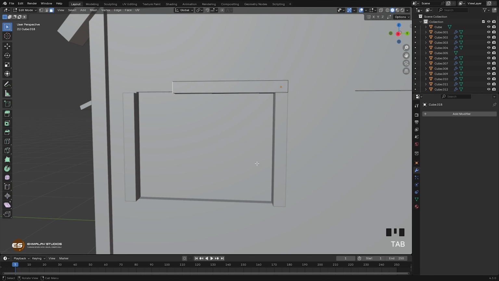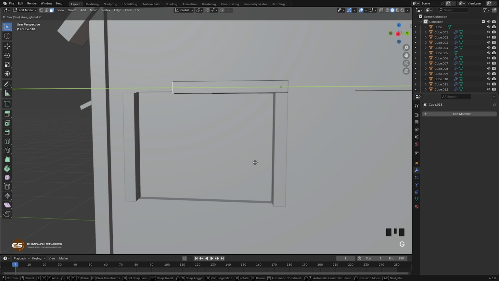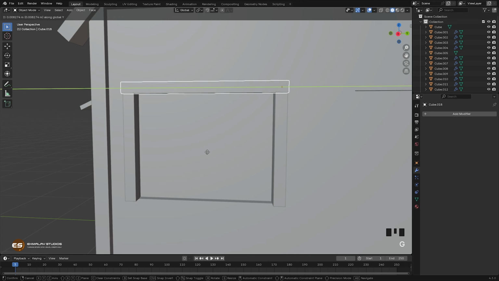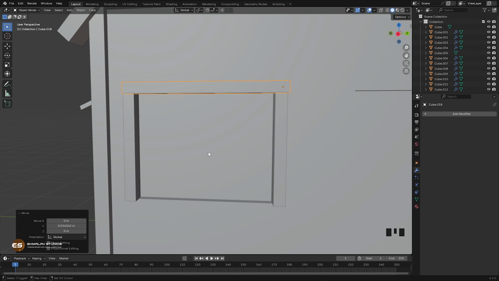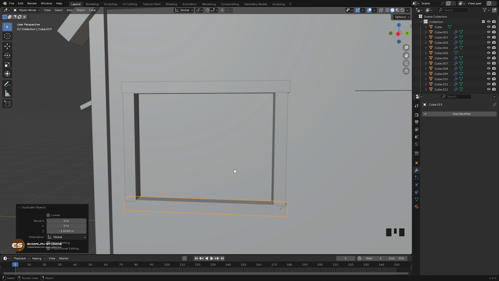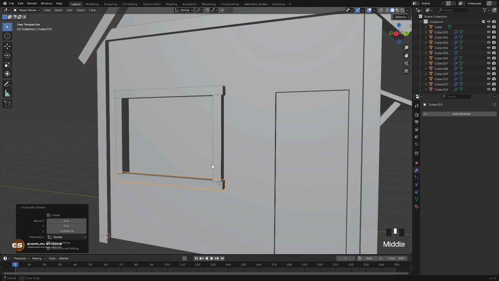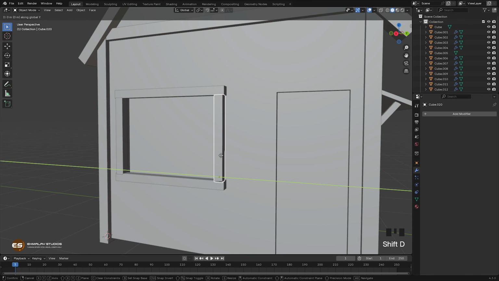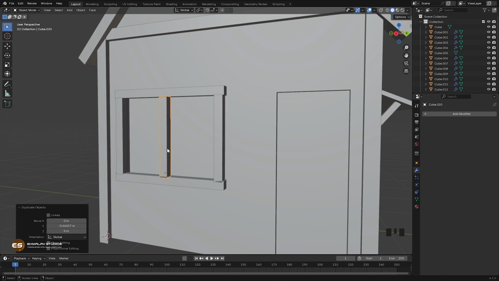and Tab to go in edit mode. Still that face selected. G, Y, and move like this. Tab to get out of edit mode. G, Y, move to this side, and Shift D, Z, and move to the bottom of the window. Let's add one to the middle. So I'm gonna select this one, Shift D, Y, and move to the middle.